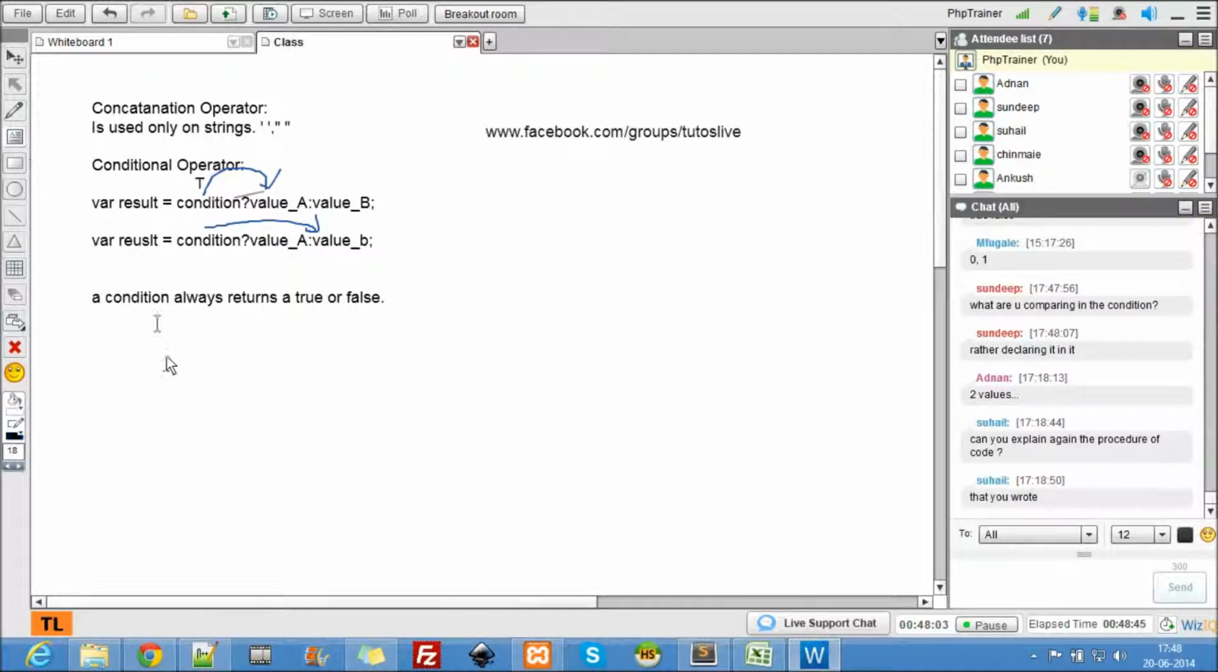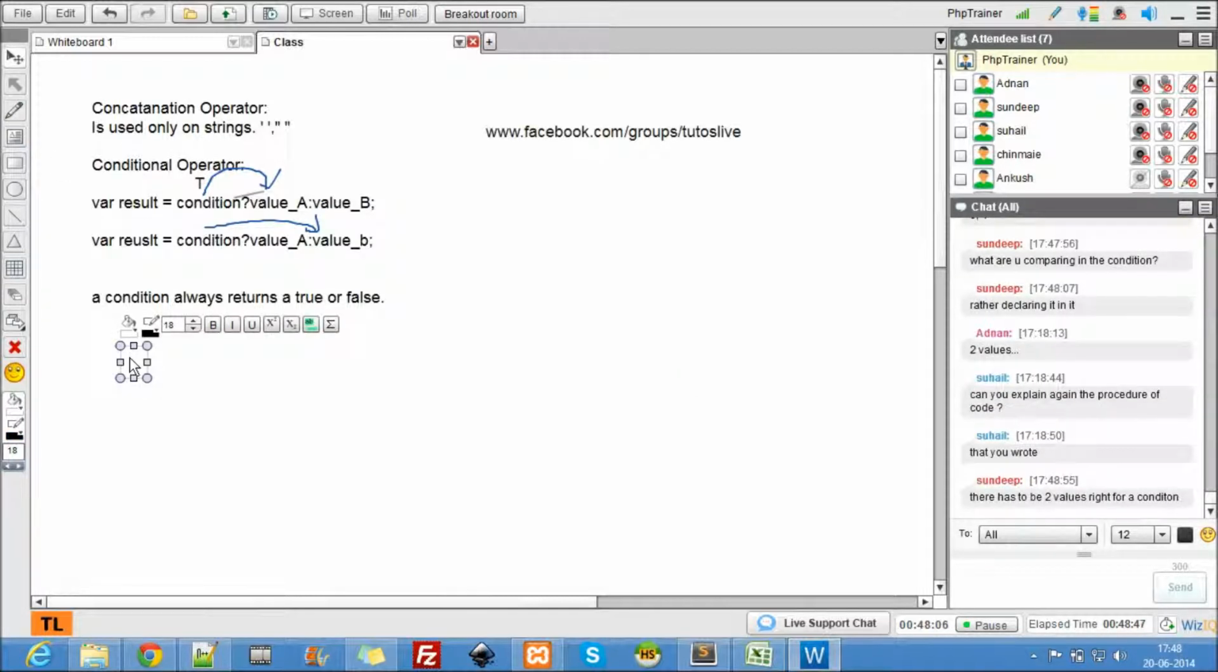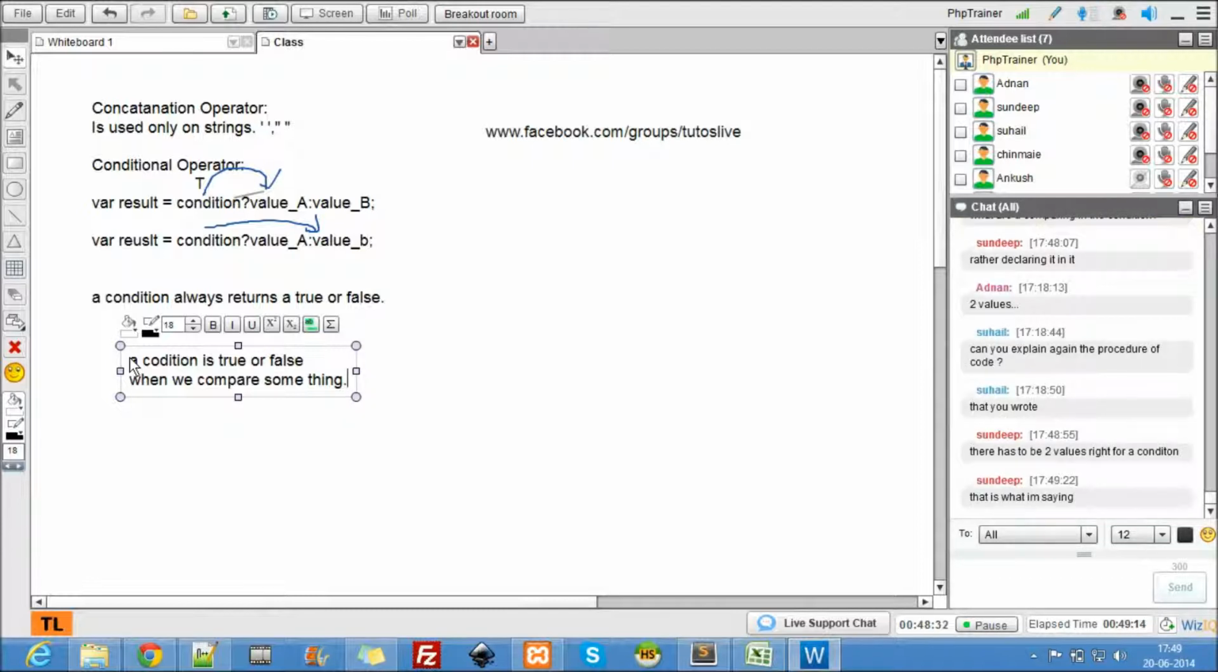So this is simple. For a condition, there have to be two values, right? Who said that? A condition is true or false. That's it. It can have only two values, either true or false. How do we arrive at true or false? When we compare something, right? But however, I'm not comparing anything. I'm directly giving the condition as true or false. I can do that.